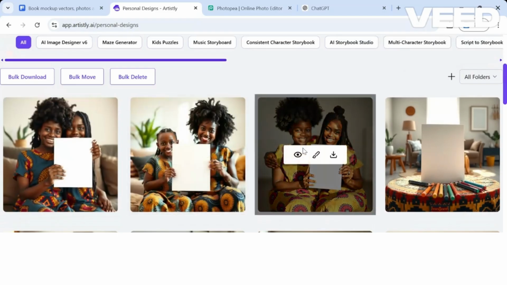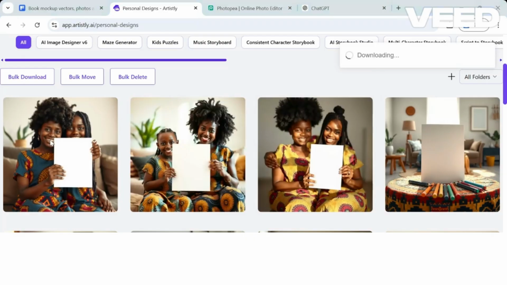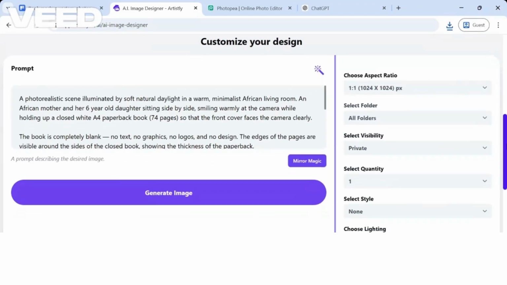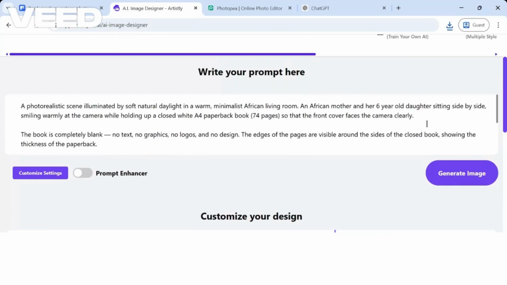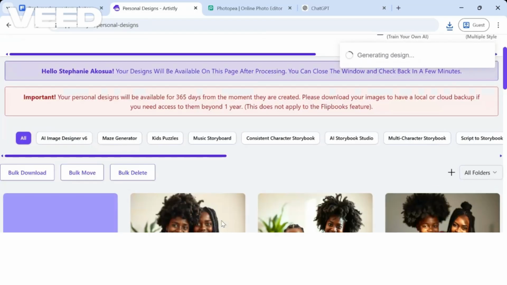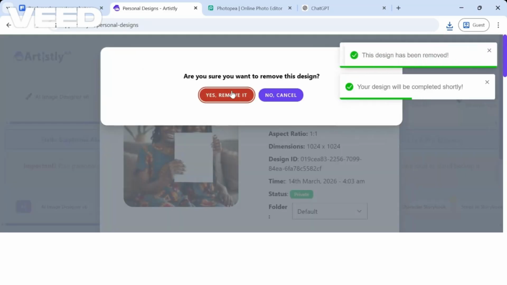Okay, this is nice. This one is nice. What I'm going to do, I'm going to have to change the hair. I mean I'm going to have to ask it to make it a little bit different. So I'm going to remove voluminous. I'm just going to put afro hairstyle. Yep, let's generate again. Let's see what it creates for us. Remove design, this one.